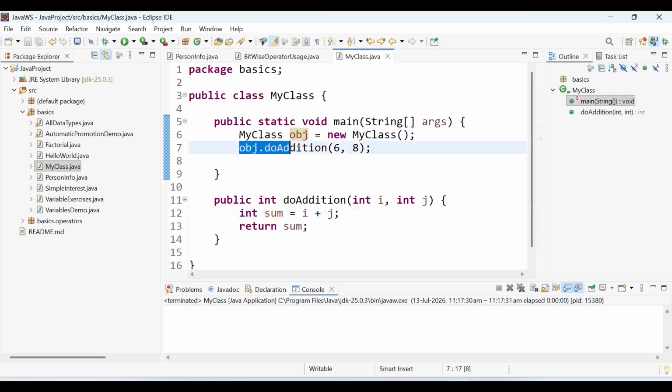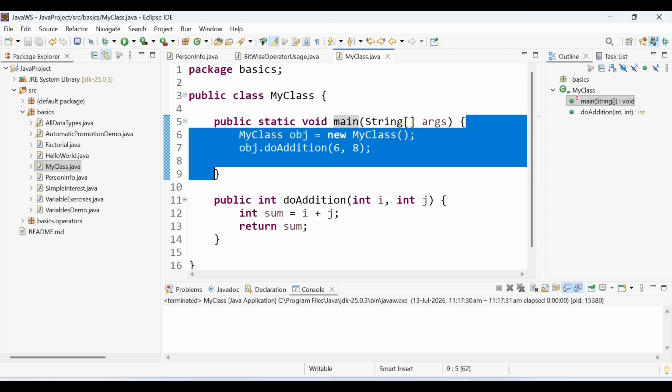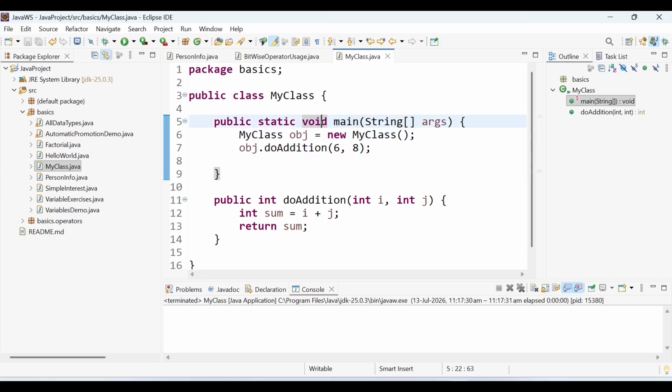So this is the calling of the method, right? That's where you are calling this method from this method, main method. So this is the calling method. This is the called method, right? So calling method is main, called method is doAddition. And once it gets this return statement, it will return to the point from where it is called. So it will come back to this line 7 with this value sum.